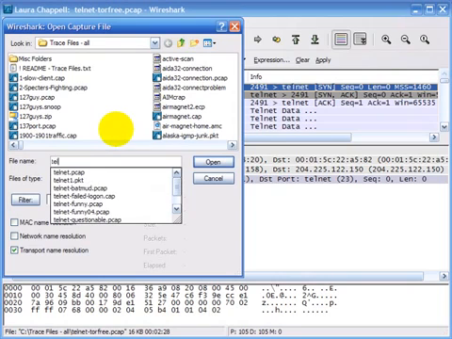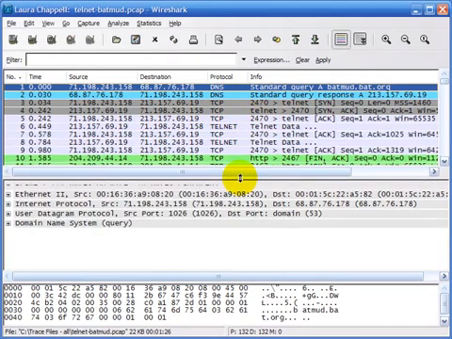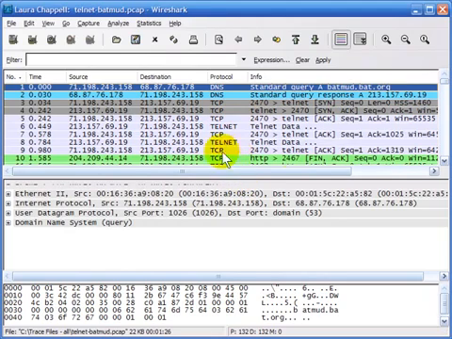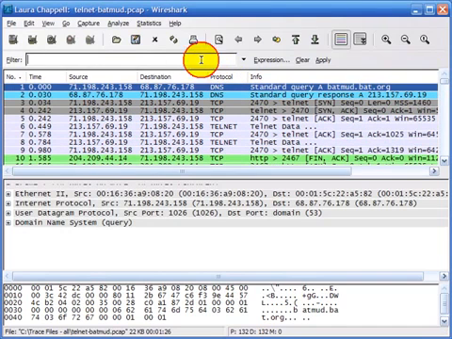I'll select telnet, and I'm going to batmud.cap. And now it's opened up the batmud.cap telnet communications. Now you can see I've got some HTTP traffic in there, as well as some telnet traffic, and I've got some DNS traffic as well.